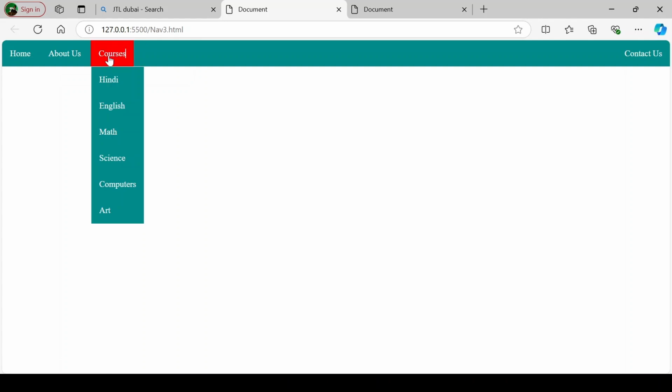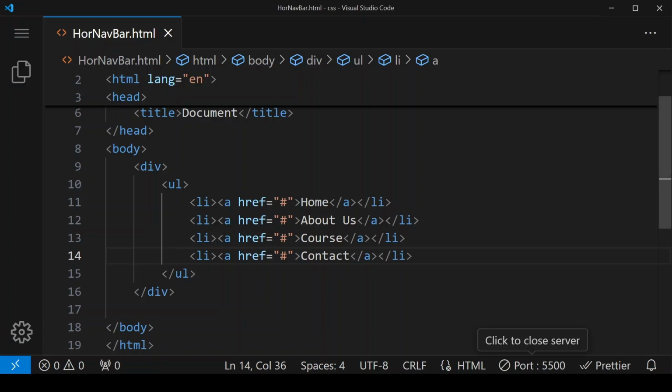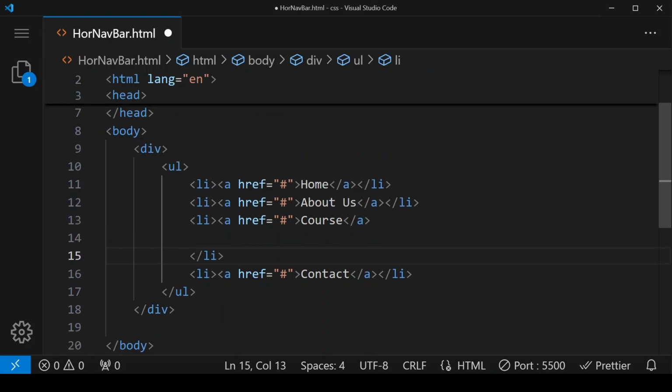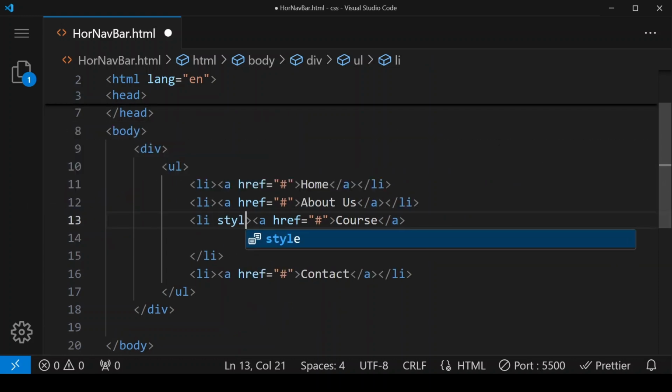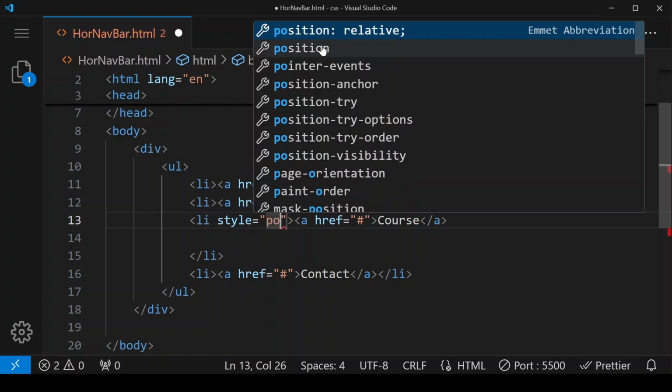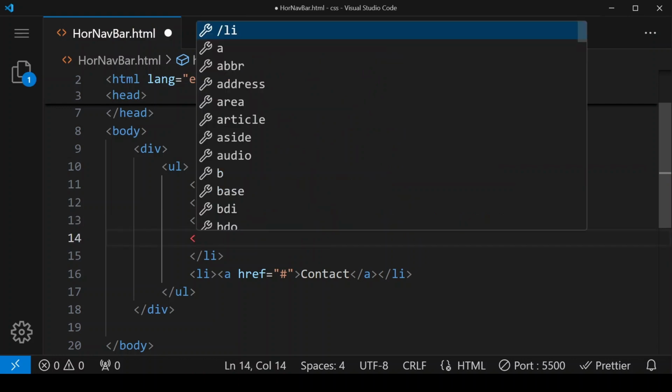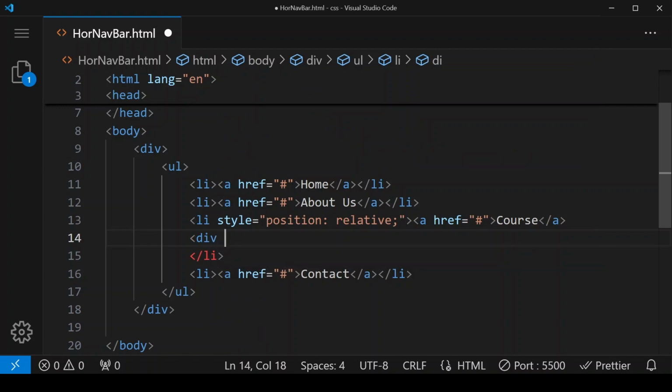Here we can see that this sub list, this drop down, is appearing under the course menu. So here, this is the starting of the li and this is the closing of the li. Before closing this li, I'm giving style equals to position relative. Save it, and here I'm creating one div to which I have assigned a class dropdown.